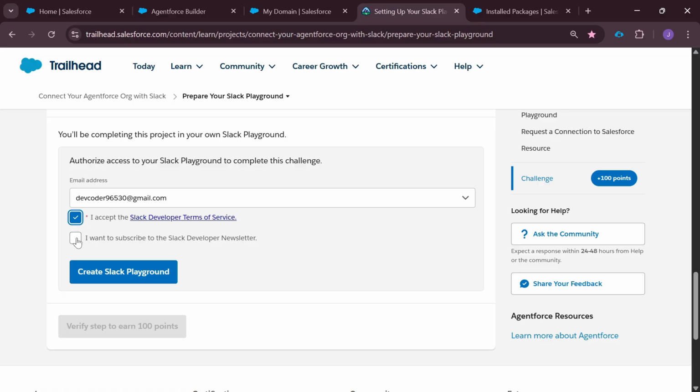What it will do is it is actually going to create a new Slack playground for you. The benefit here is that in this Slack playground, there will be a few users already added. If you create a normal Slack instance, you will be the only user. If you want to practice working with multiple users, then maybe it is better to create a Slack playground from this module. It will again create a developer instance only.